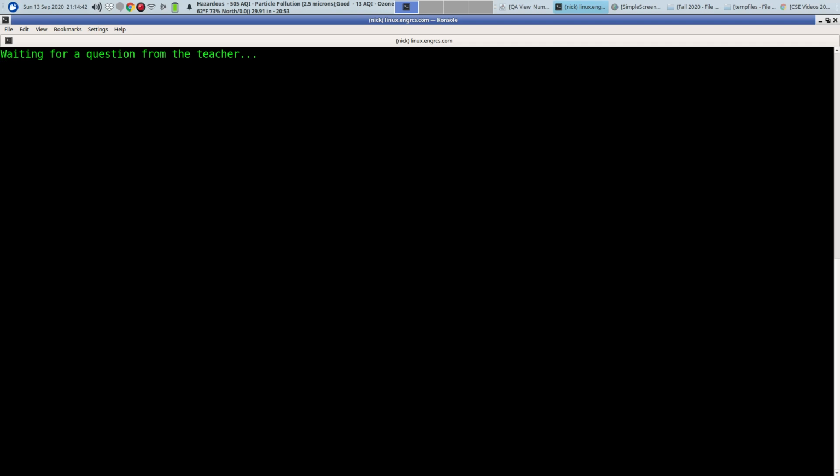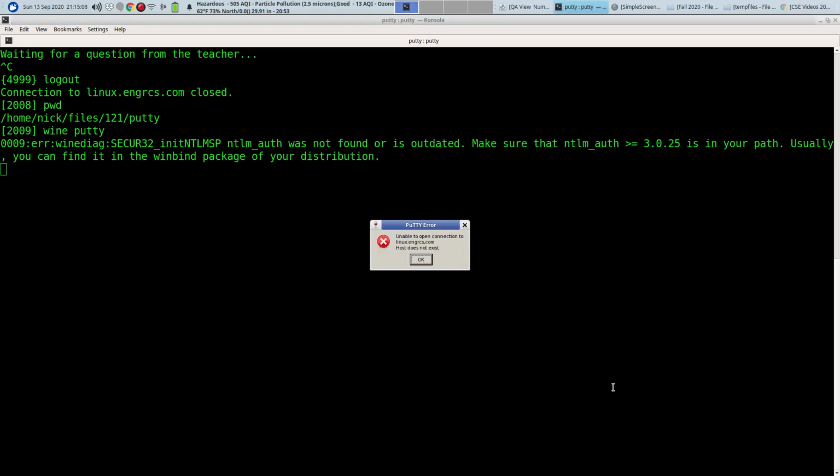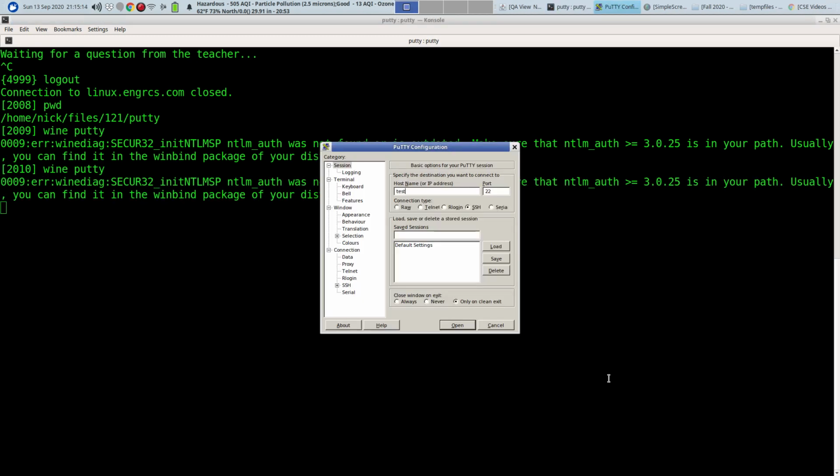Alright, and if you are doing this from PuTTY, there's a trick you might need to know. So let me close out of this, and let me show you a trick. So let's say you're doing PuTTY. You're going to have your settings window like this, and I'll just go ahead and open up to test. And we'll talk about how to connect to the server and so on. So test at linux.engrcs.com, and we'll open that up.